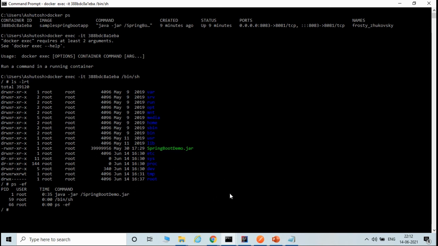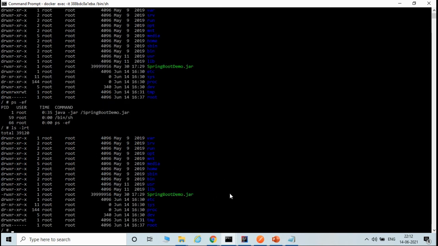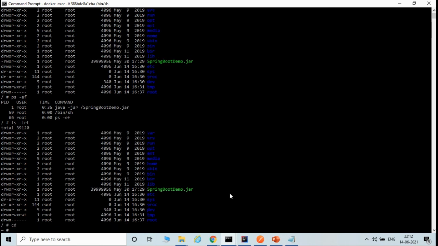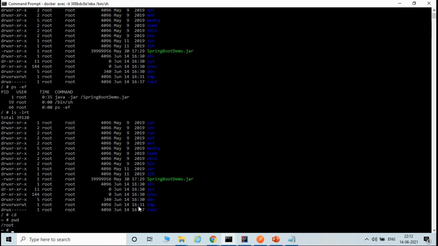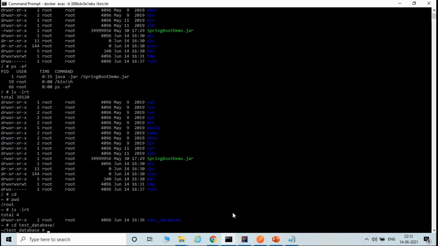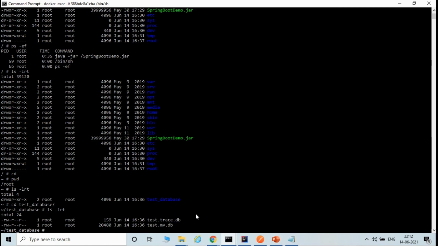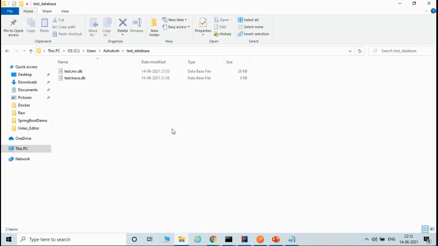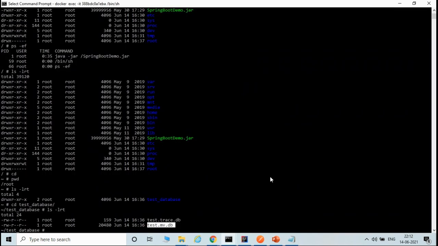And you must be wondering where is the H2 database. So you press cd, you'll go to the home directory, that is root, and then you type ls -lrt. This is the test database that it created. Inside that, there is another, the test.mv.db, sorry. So this is the database that was created. Exactly, if you try to match in our local system, it is the same, and inside the Docker container, it is the same. So now what is happening? Your Spring Boot application is running inside a Docker container, and the database is created inside the container itself.